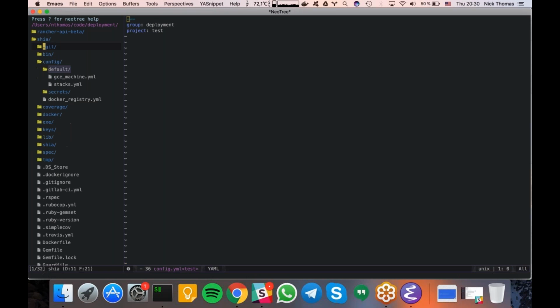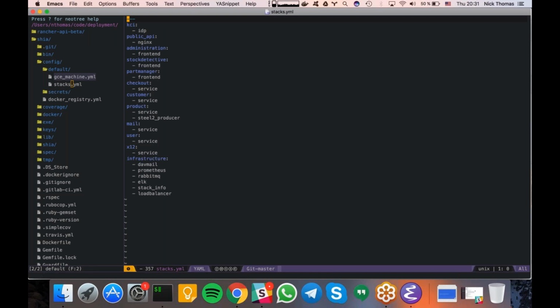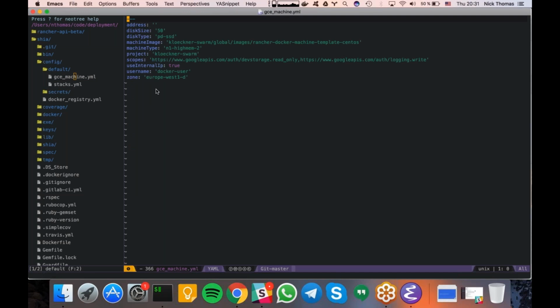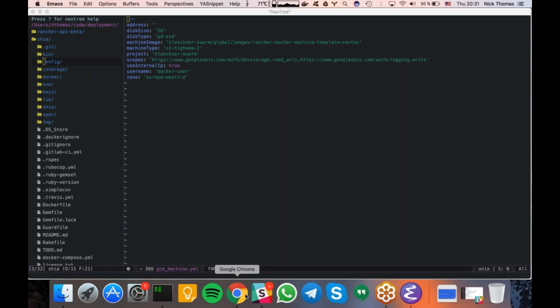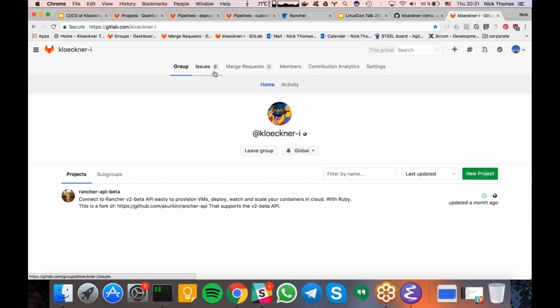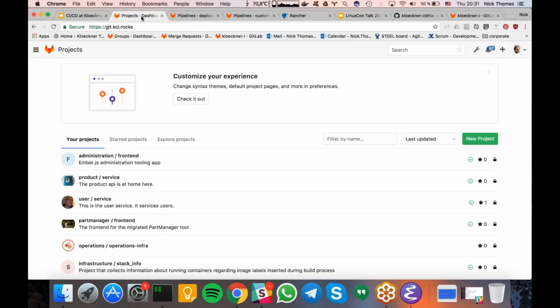And we have Shire, and this is still in the repository; it needs to be handled a bit differently if we open source it. It has these two files. One is the stacks YAML, so these are all the stacks that we deploy to a new QA environment, and also the machine template for our GCE machines that we create. And that's more or less what we have right now. So I'm open to questions. I could also demo something.